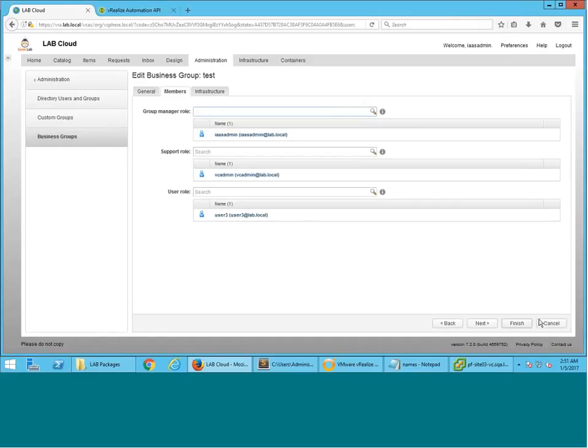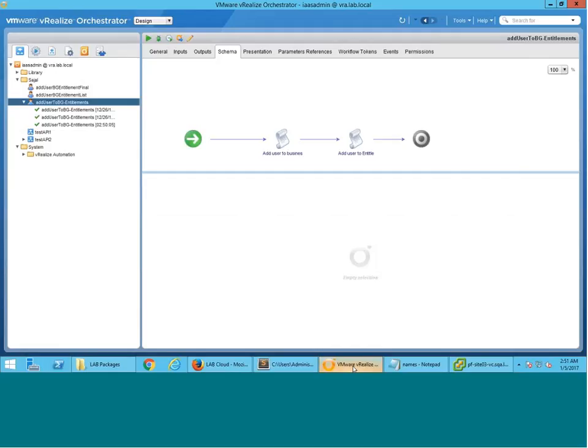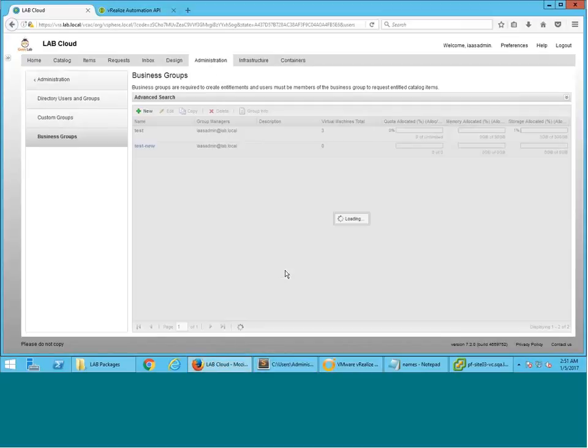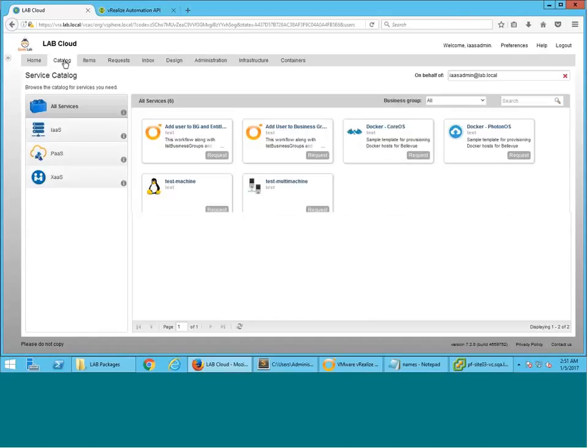So this is the custom workflow that we have built using vRealize Orchestrator. It is actually going ahead and calling out the vRealize Orchestrator workflow, running that, and creating some tasks here in vRA which is not available out of the box. And the beauty of vRA is this extensibility.